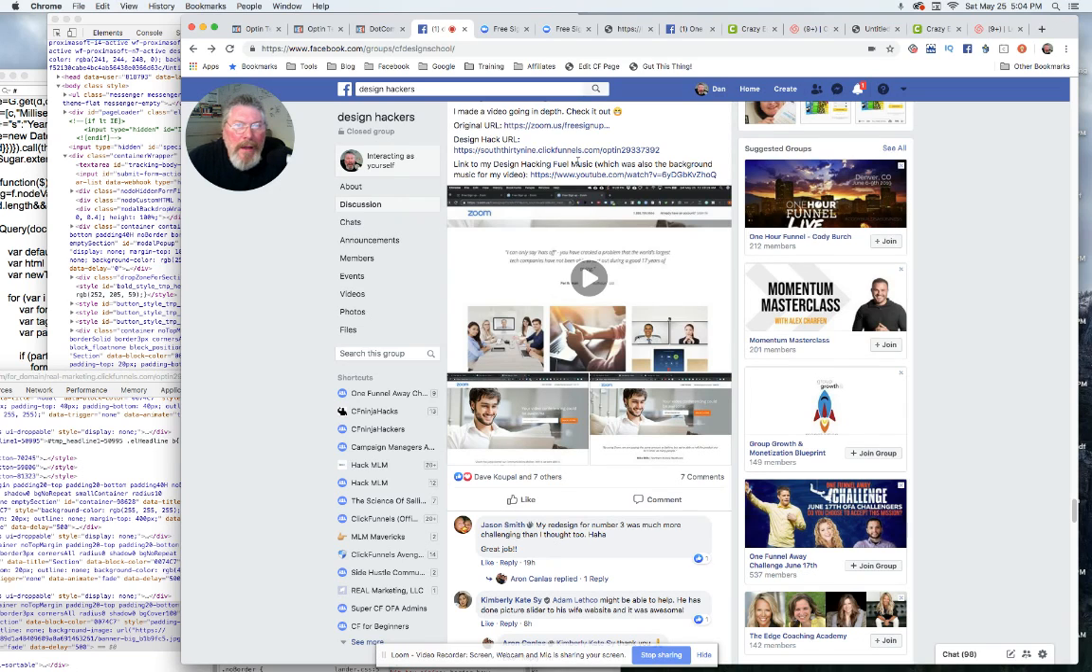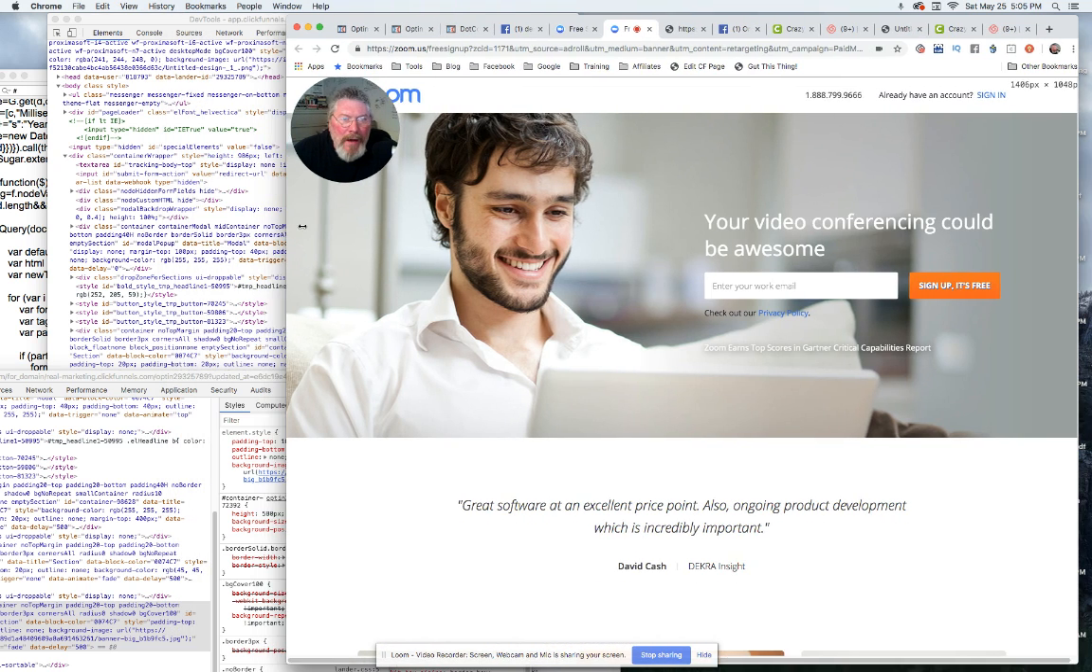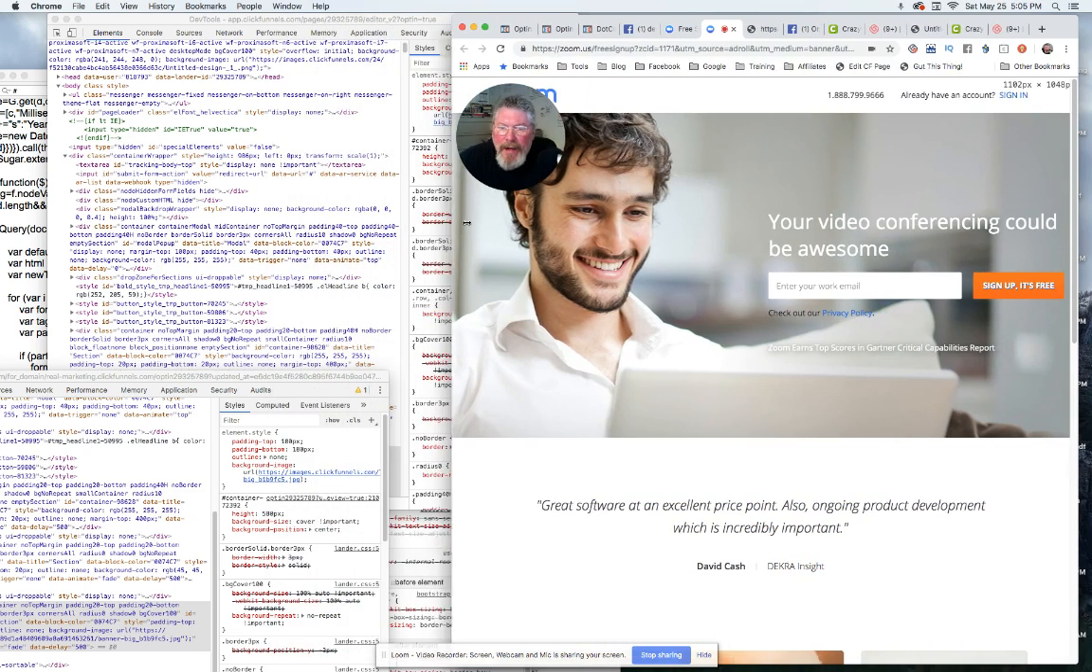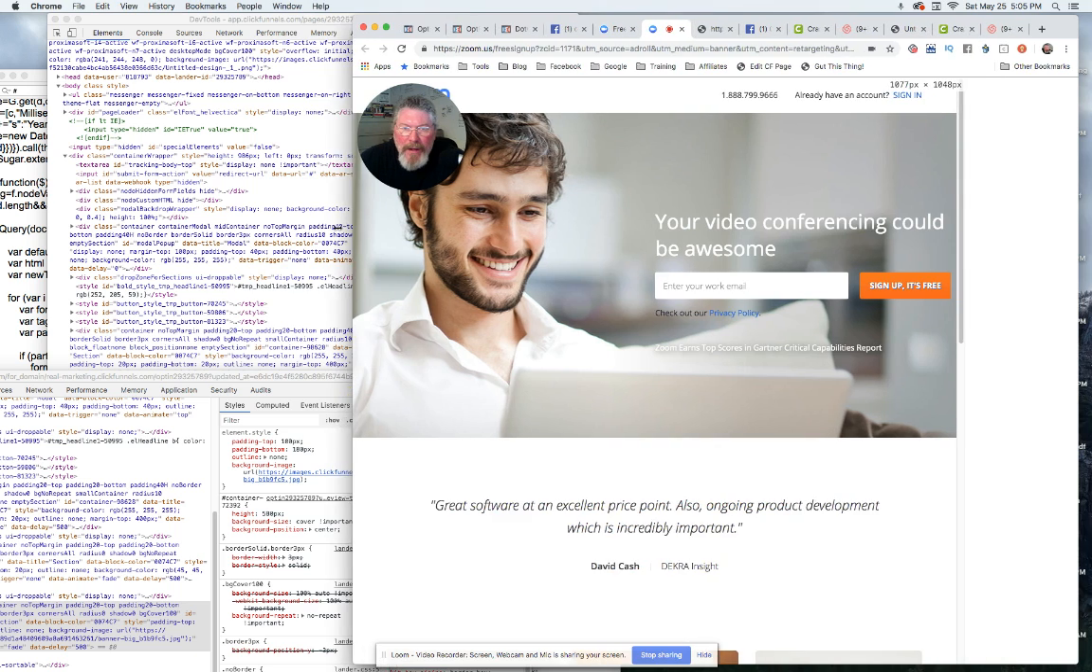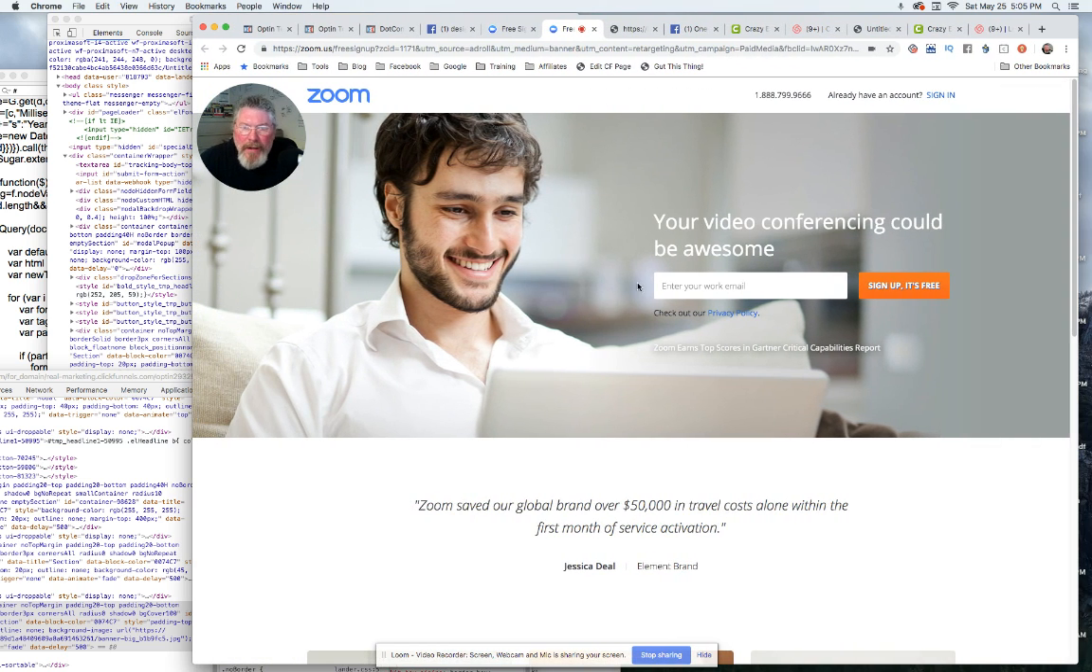Okay, Aaron, let me show you how to fix the issue you had with your image here. You were on the Zoom site, and this is the one that you were modeling. And as you see, as you scroll back and forth, the image stays at the exact same height, and it stays centered in the middle of the frame as well.